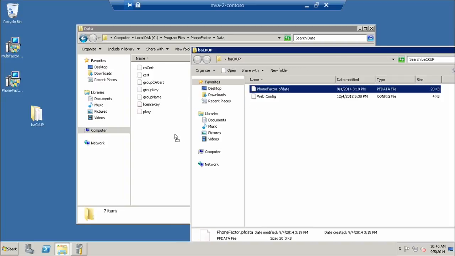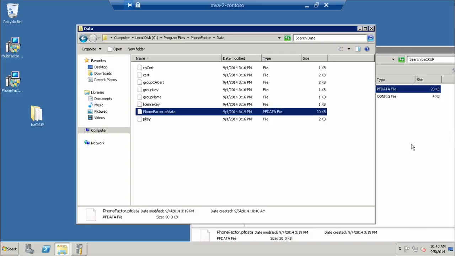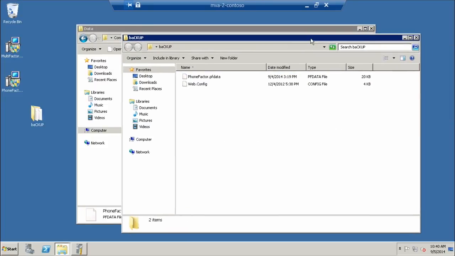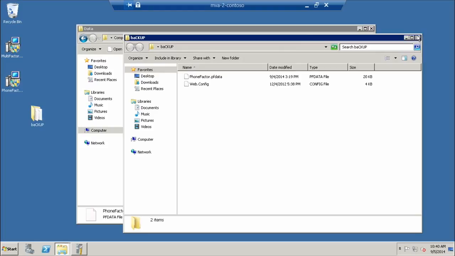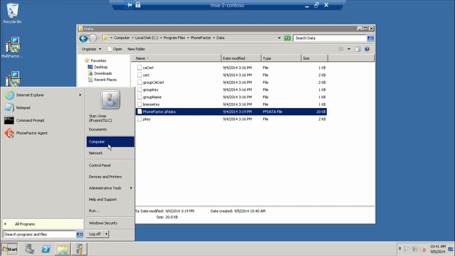What you see I did there is I accidentally moved the phonefactor.pfdata, but we want to ensure that we're only copying it to the backup. This is because while we are backing up the phonefactor.pfdata file, generally with this upgrade, it will keep this file here and everything here. We're backing it up simply for the fact that sometimes corruption can occur.